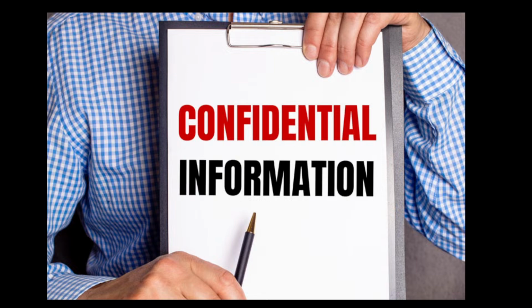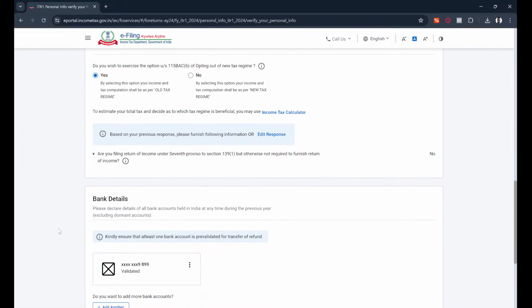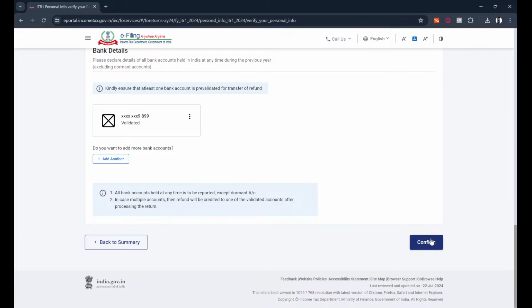Let me show you once on the very first profile page, basically the general information page. Here we have the main question, which is: do you wish to exercise the option under section 115BAC(6) of opting out of the new tax regime? By selecting this option, your income and tax computation shall be as per the old tax regime. If you say yes, then you are on old; if you say no, then it is under the new tax regime. So we are going to select old because we are prepared for that only. And that's pretty much it, and we are done with this one.